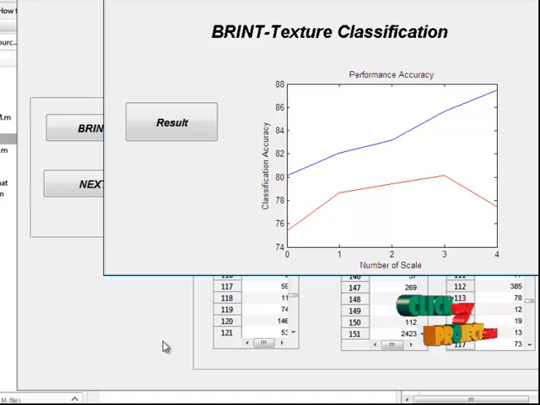The conclusion of our process is, finally we extract the BRINT feature for our snake textures and analyze the result with the help of the SVM classifier. This proposed approach classified accurately compared with the LBP and LTP feature extraction methods.